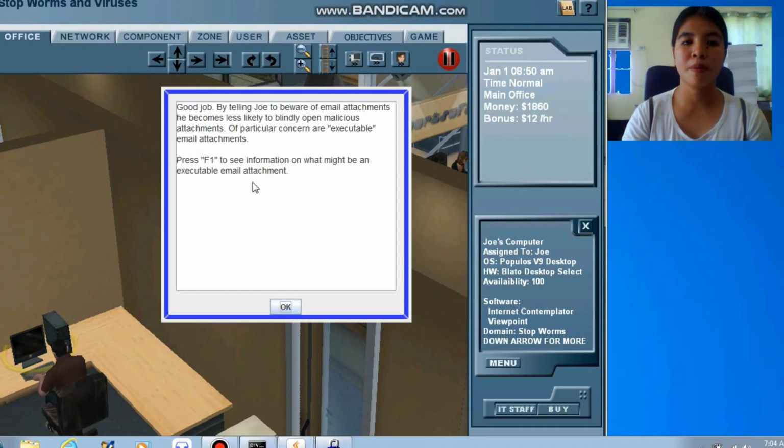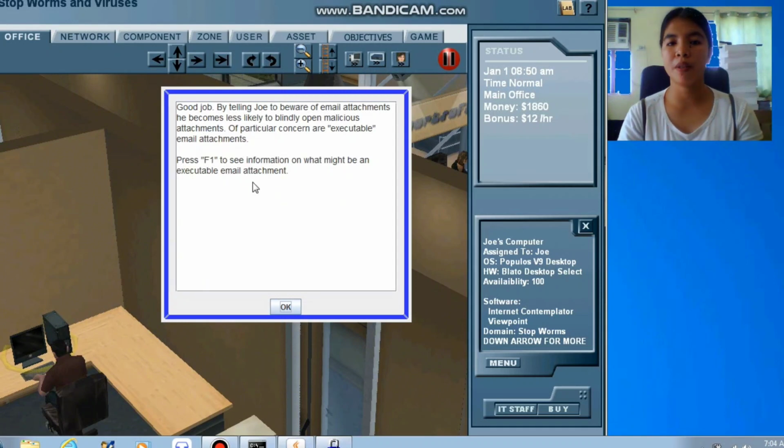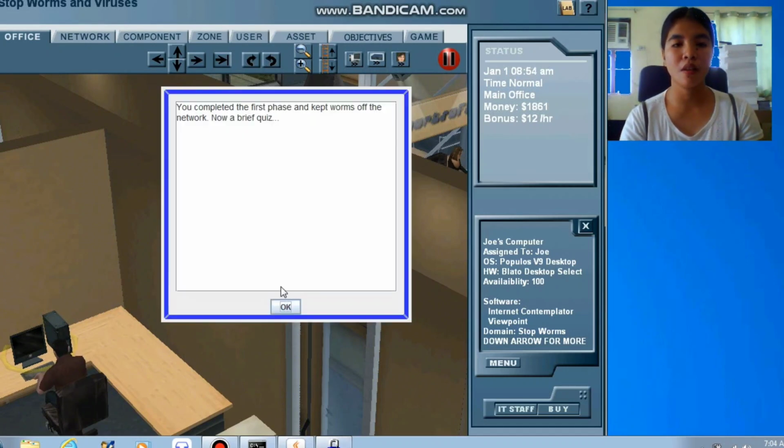Sabi dito, good job. By telling Joe to beware of email attachment, he becomes less likely to blindly open malicious attachment. Of particular concern are executable email attachment. Then, click OK. So, you completed the first phase and kept worms off the network. Now, a brief quiz. Then, click OK.